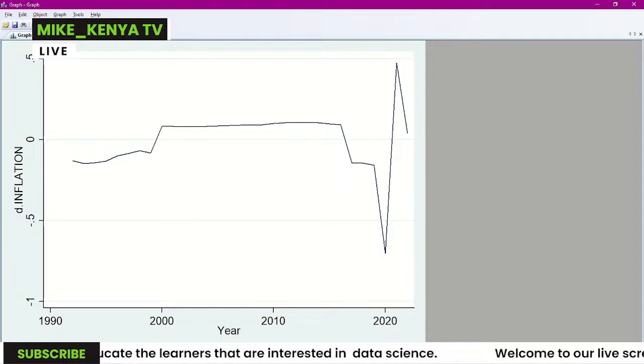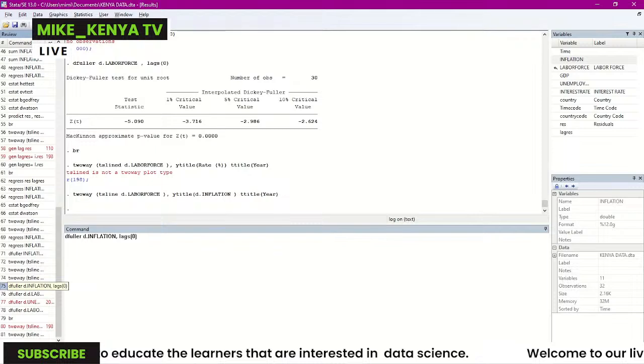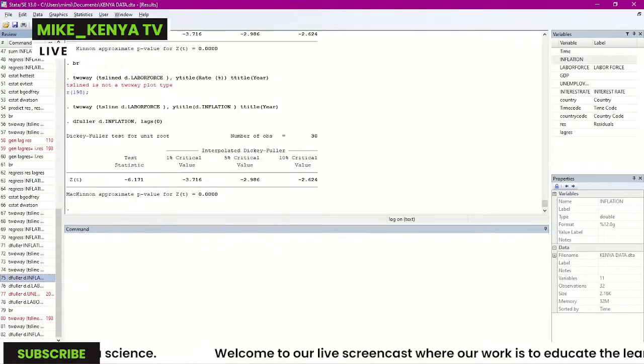So let's check the difference of inflation. Click dfuller, then use dfuller D.inflation. Check that it is also stationary at first difference. It is still stationary at first difference, and it eliminates the impact of COVID, because the values hover around the same level since we are looking at the change.